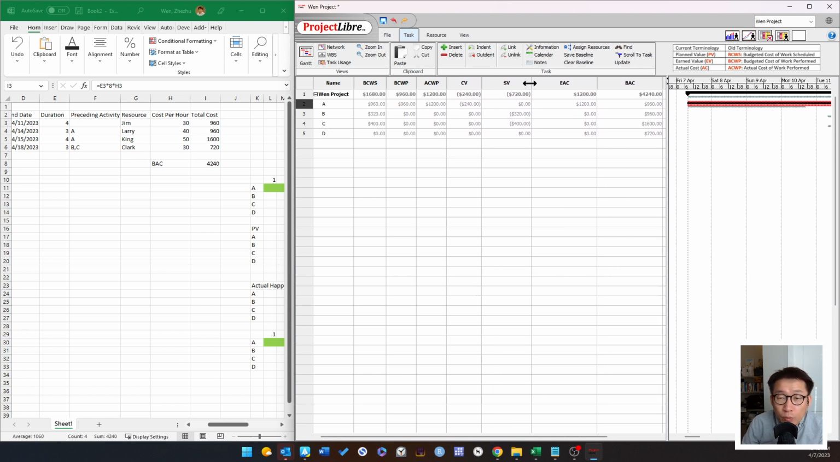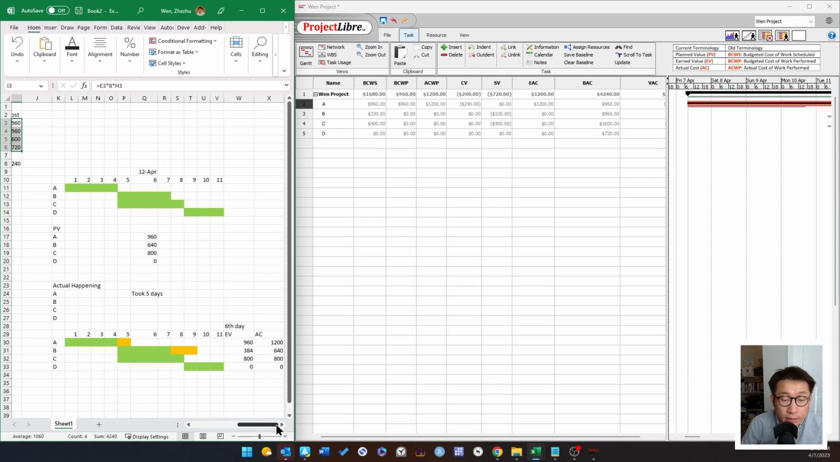Okay, let's look at the status for A. Because we took an additional day for activity A, as you can see, our planned value is 960 as is, and the earned value is 960, which is because we have achieved 100%. However, the actual cost has increased to 1200 as we previously saw. And therefore, your cost variance and schedule variance have updated accordingly.